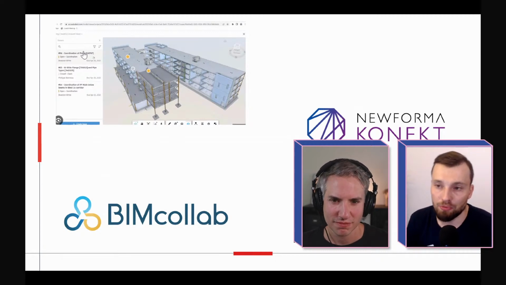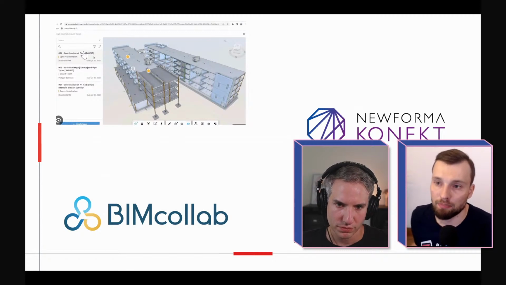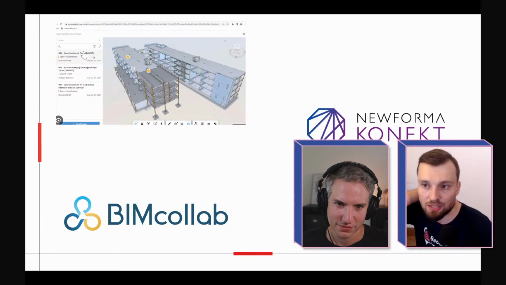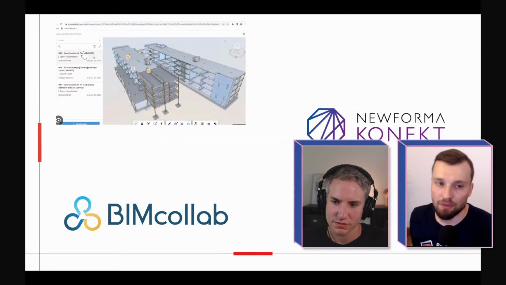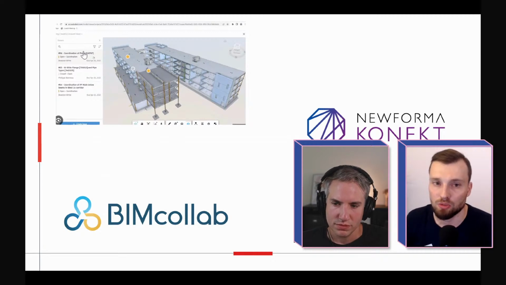It's really powerful, really easy to use. But for Navisworks, I also like Newforma Connect because it has this group clashes functionality. I haven't used a lot of model coordination. I've done some tests. It works well, but for me, more user friendly are BIM Collab and Newforma Connect.